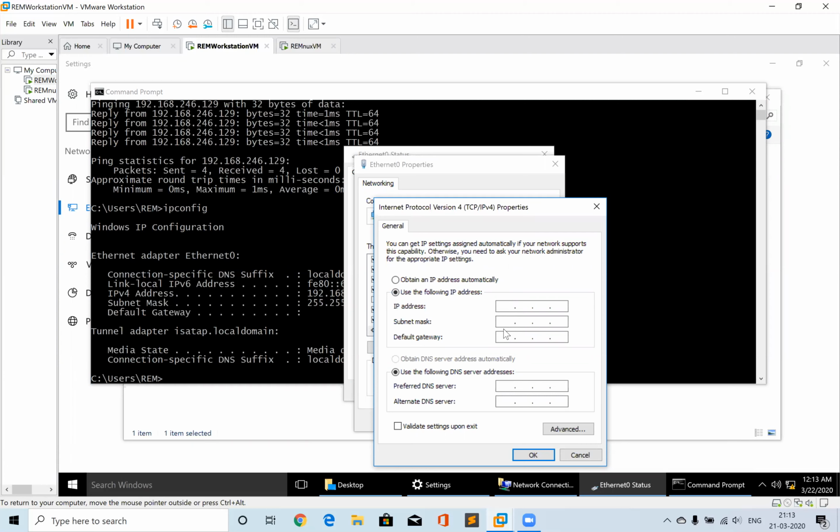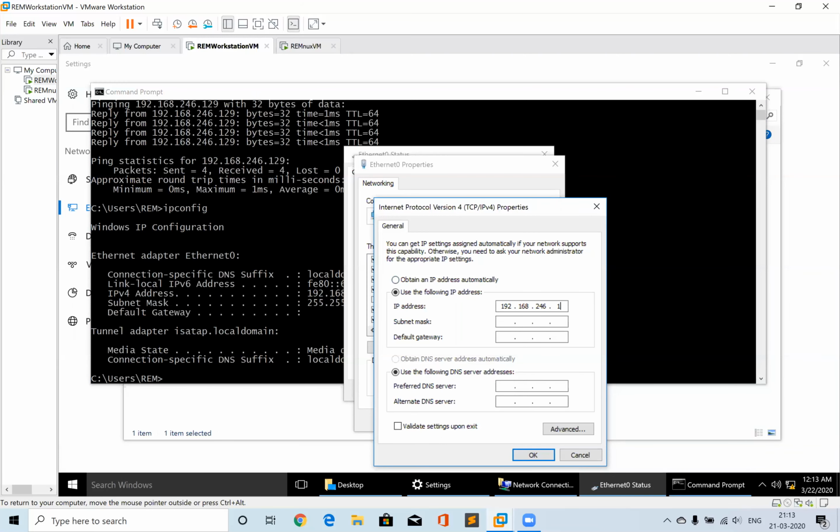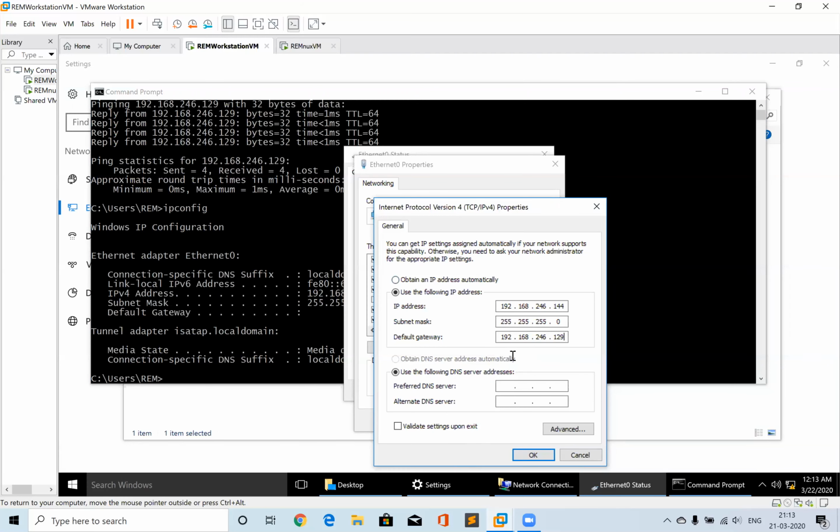So what I need to do is, when this option "obtain IP address automatically" is selected, the default gateway might be something else. It won't be the Linux. So I will hard code it, and I think it was 144.129. This 144 is the IP address of this machine, and over here I will just mention 246.129, right? Yes, 129. So the default gateway, I have mentioned this.